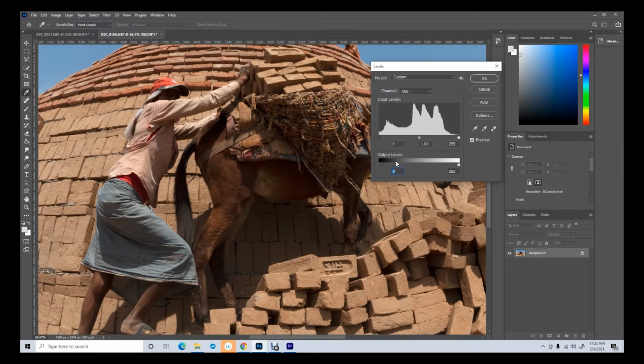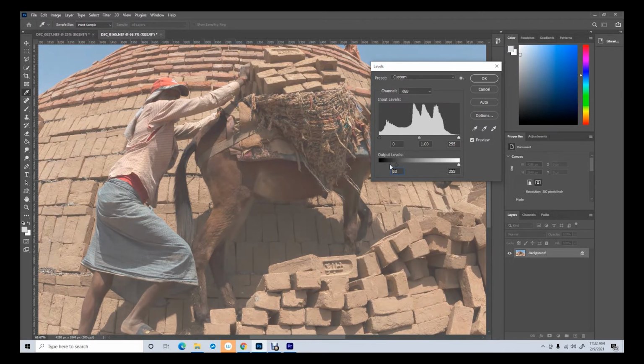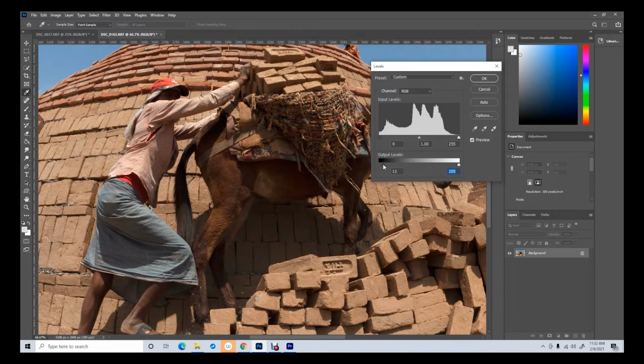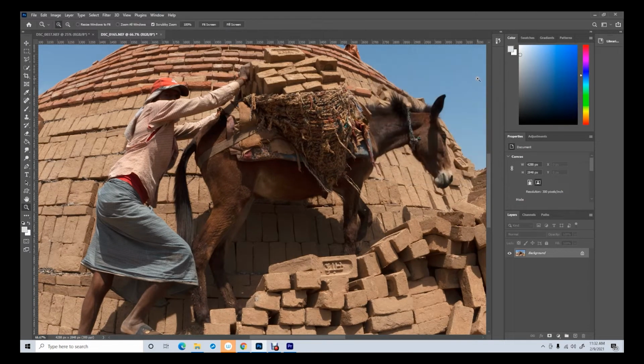I wouldn't go drastic in the blacks, and I wouldn't go drastic in the whites. Although occasionally you can do a little bit just to get what you need to get, if you have no other option. But if you do photograph in RAW, you will have other options. Take that into account. So that was an underexposed photograph.